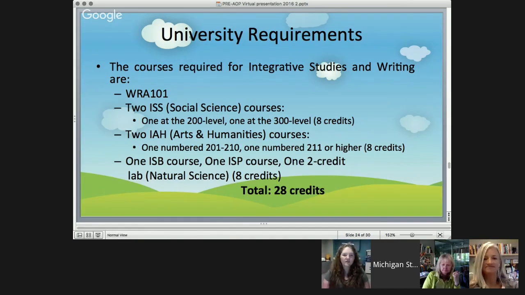Okay, so next we have university requirements. The courses required for integrative studies and writing are WRA 101, 2 ISS, which are social science courses. You need one at the 200 level and one at the 300 level for a total of 8 credits.